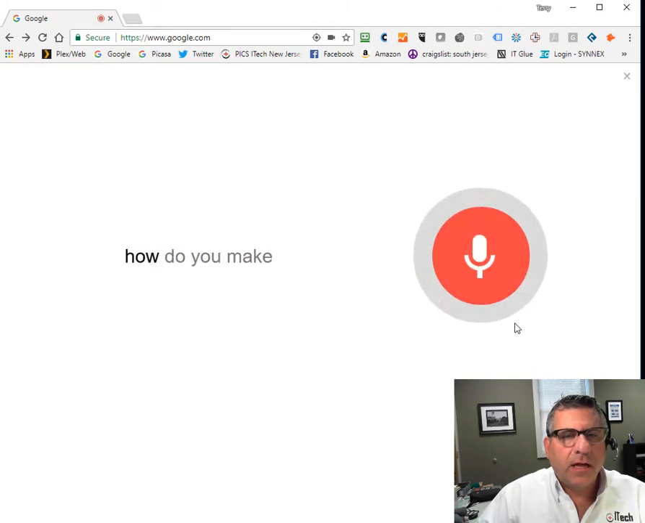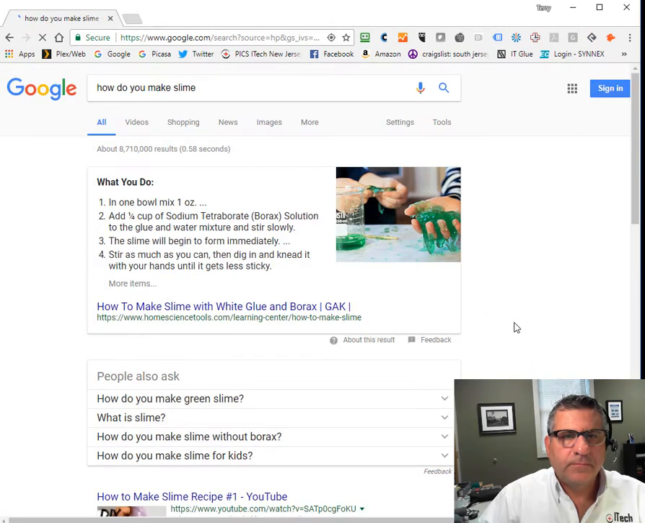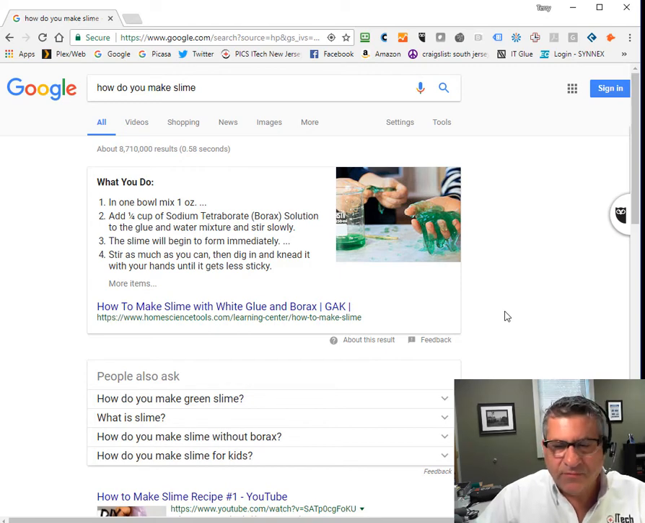How do you make slime? Here is information from Home Science Tools. As you can see, Google just translated my search, put my voice in the search bar and then did the search. This tip is especially handy if you're on a mobile phone or someplace where typing is painful.